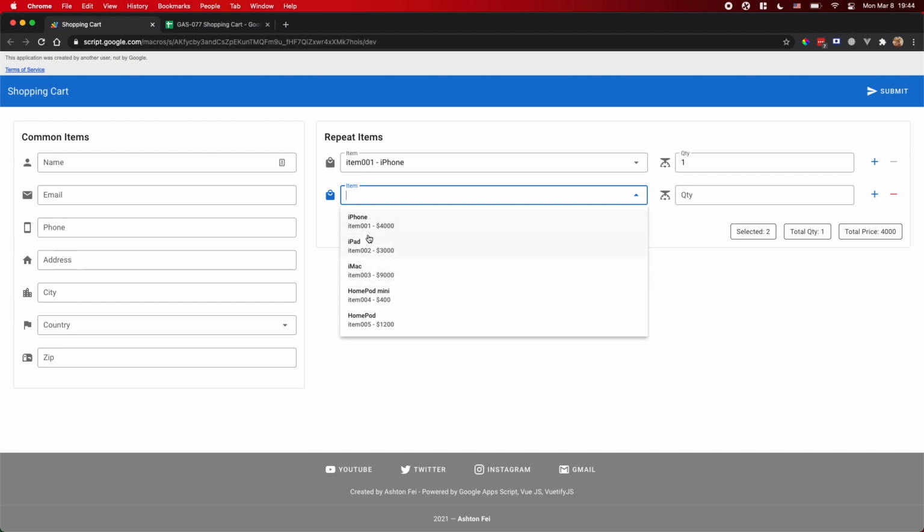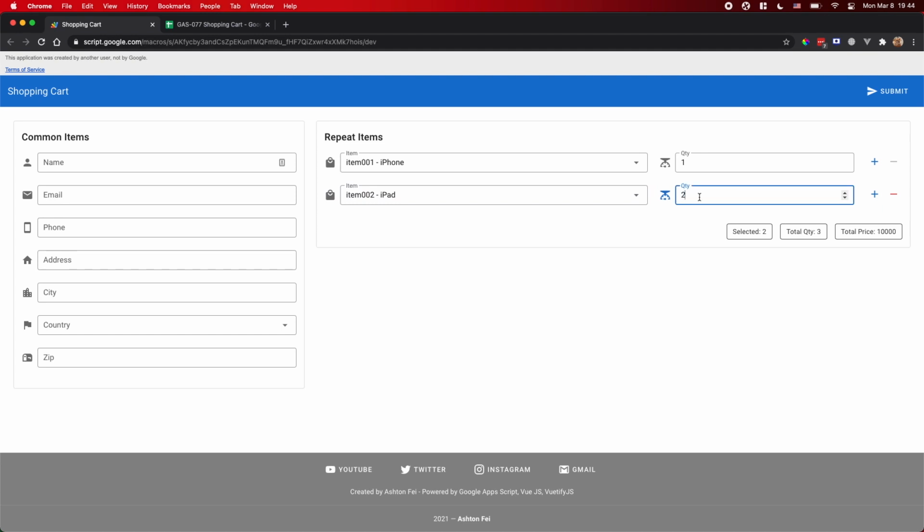Right, so let's try to choose another one. Let's try to choose iPad. Remember the item number: this item number is 001 and this one is 002. Let's give a number of 2. I got a total of 3 items here and 2 selected, and the total price is 10,000. Right, so these are the items I'd like to choose.